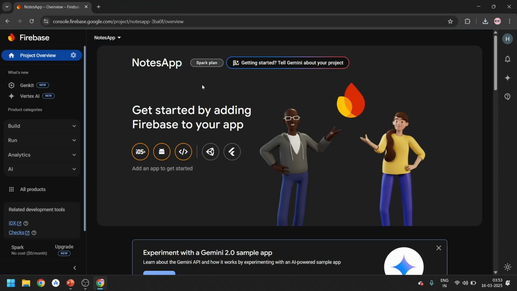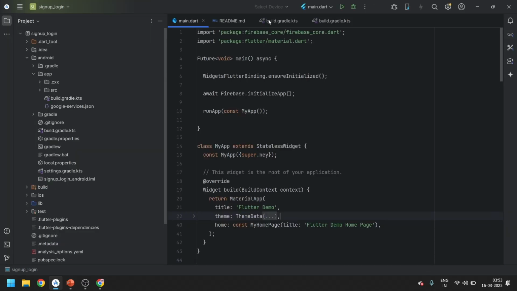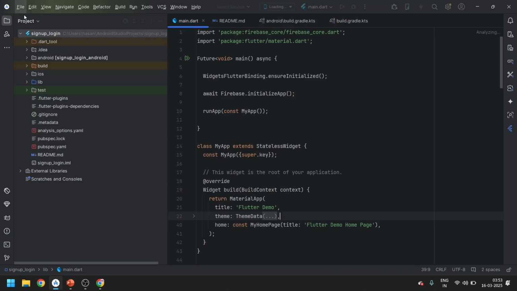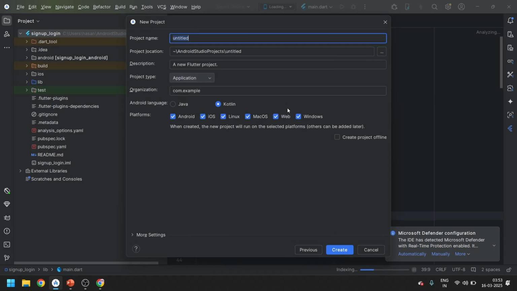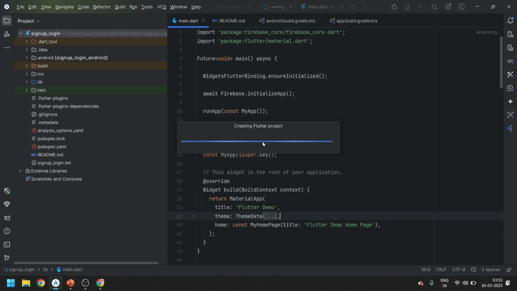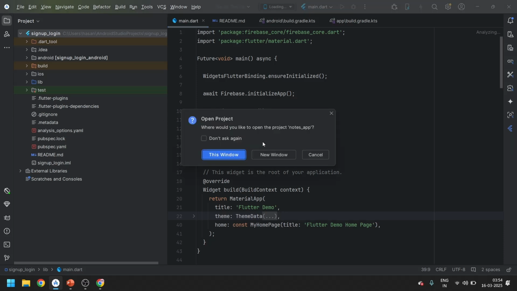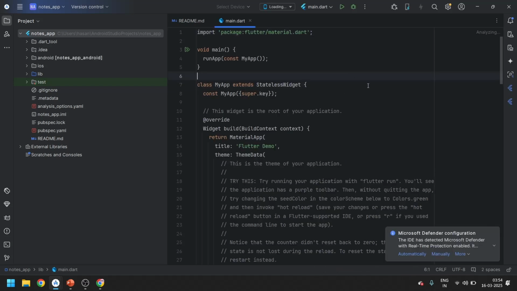So what will we do next? In the next step, we will open Android Studio. As you can see, this is the last project which we created. Go to the three bars, go to File, go to New, and New Flutter Project. Over here, we will create a new Flutter project, and we will name it Notes app. I don't want Linux, macOS, web or Windows. Just click on create. And I want it in a new window. So now you can see it has opened successfully.